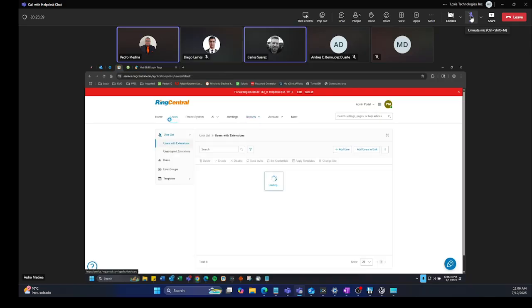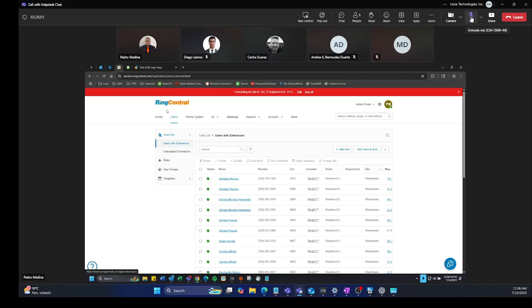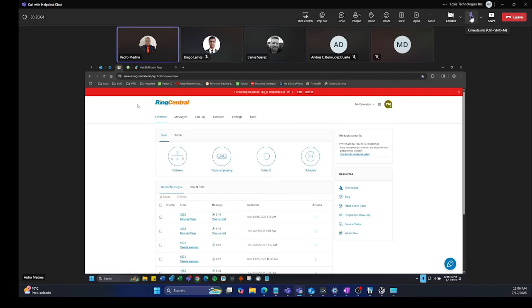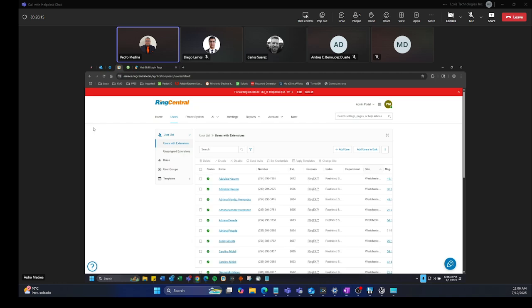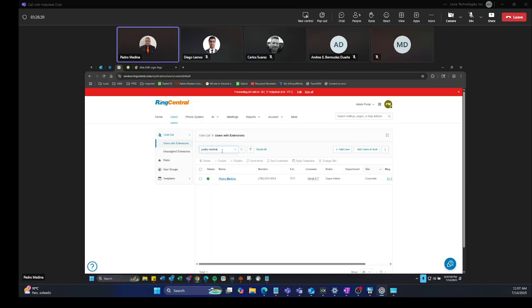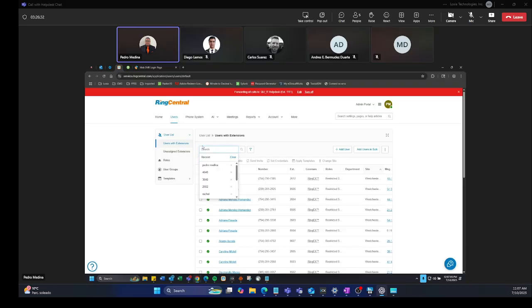So here, once you get access to it, this also uses your CMG credentials. So once you get access to that later on, you'll be able to play with it. But anytime you want to look up an extension or manage it, or change the name on an extension, you can go through here. For example, say you look up somebody, you can look them up by name or their extension number if you know.